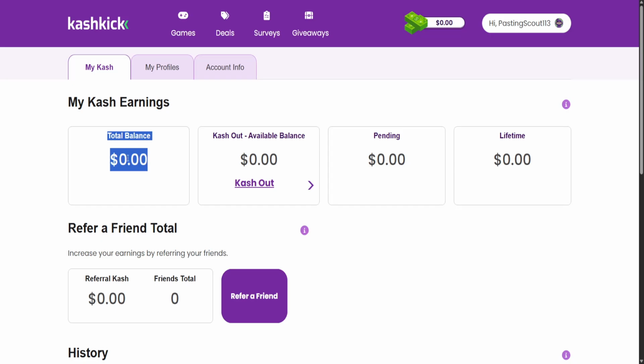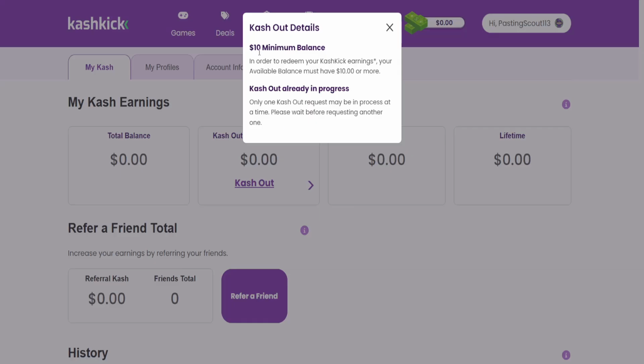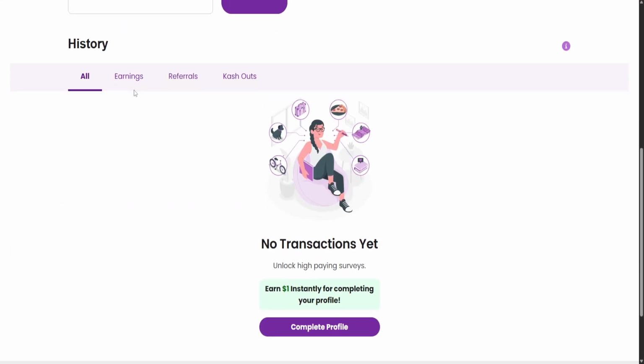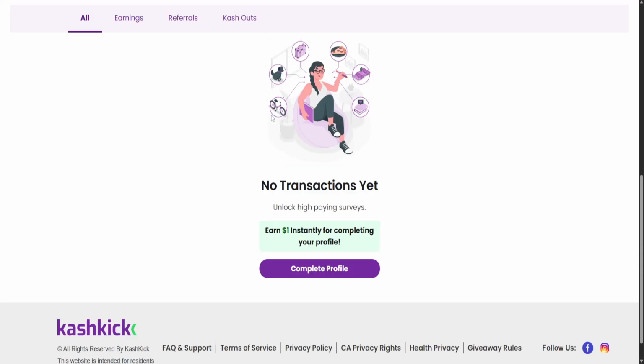Here, like I said, it's going to show you your total balance, cash out, available balance, and if we click on it, we can read some more information. A $10 minimum balance is required, so if you want to cash out, you will need to have at least $10 or more, and only one cash out request may be in process at a time. So if you have money here, you can see all of your earnings, referrals, cash outs.